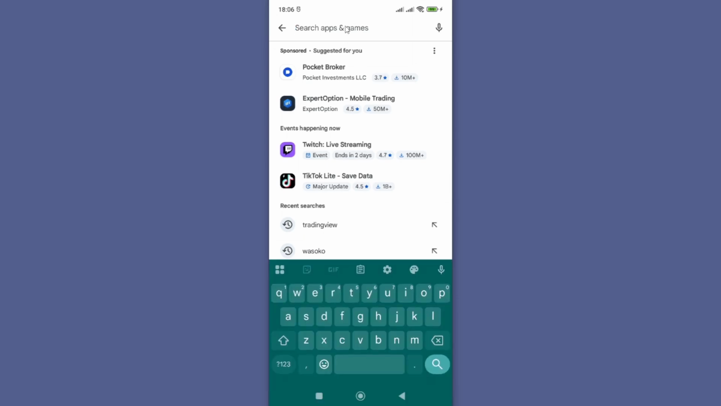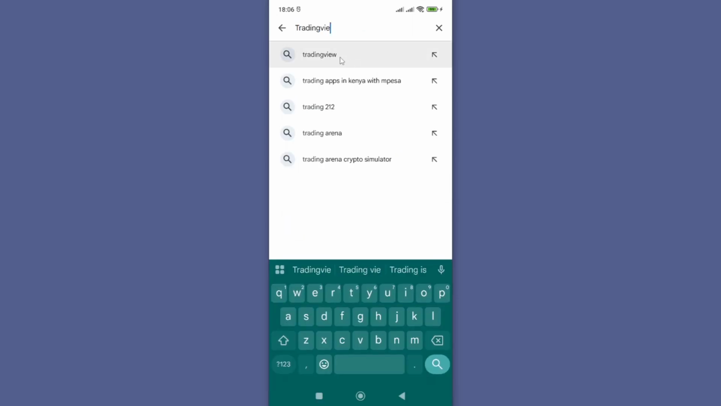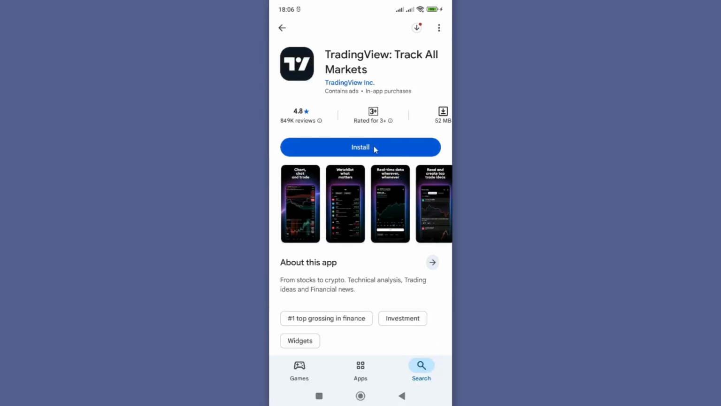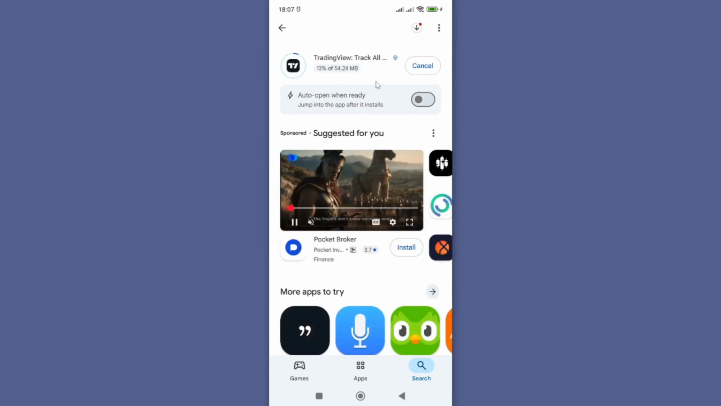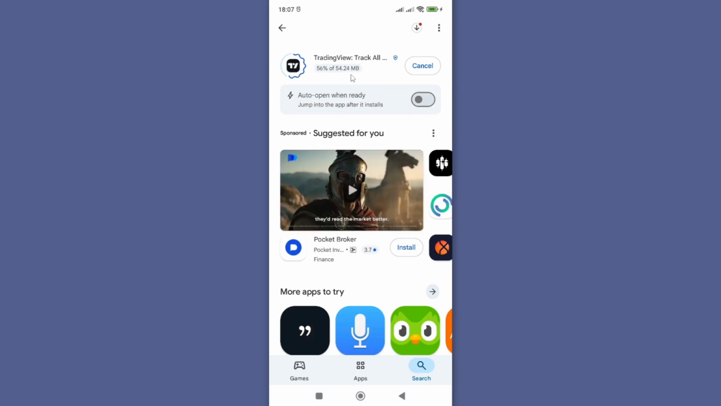So I'll open and then search for TradingView as one word, and then I'll run the search. And here we go. I'll tap on it and then install the app. Now let's wait and see if we can install, and look at that. Now I'm able to install TradingView app.